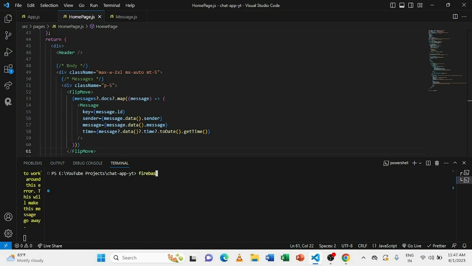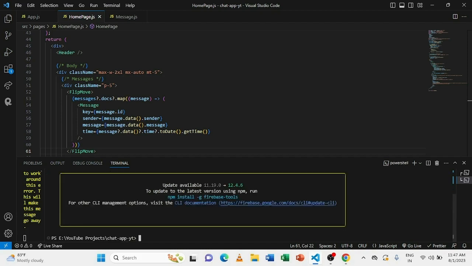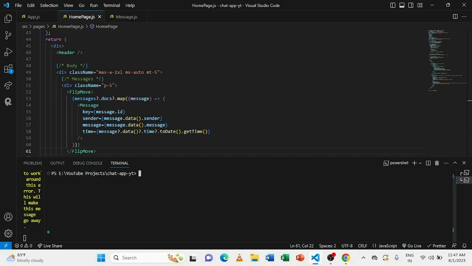Firstly, we need to log into a Firebase account. So you say firebase login, and it says logged in as, so no, this is not my account. I want to log in, so I'll just log out. You need to log into the account in which you have created your Firebase project. Now I'll just log in again.